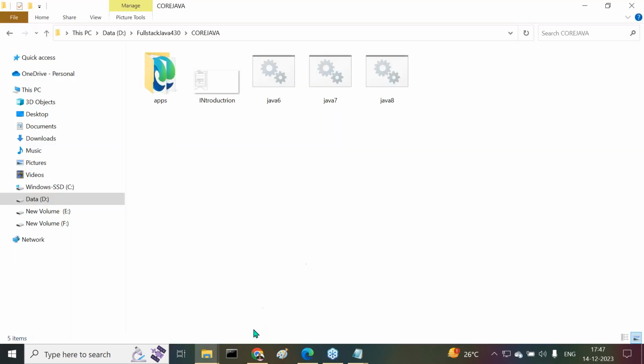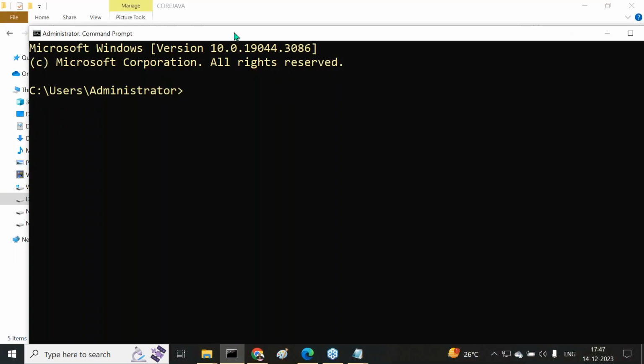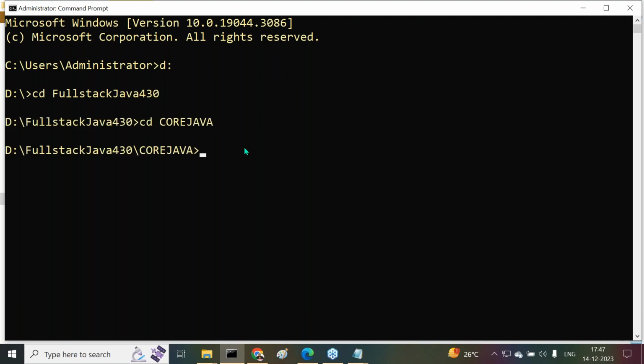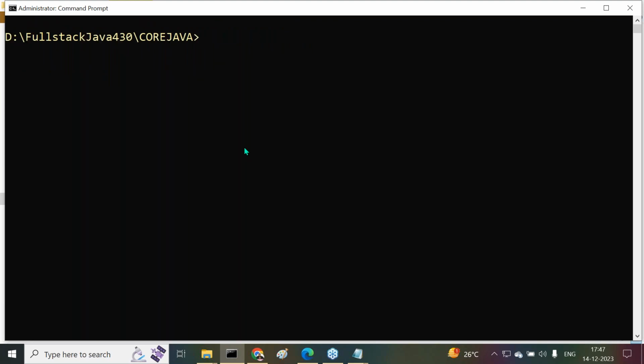Let me go to the location. I want to open command prompt here. Inside this command prompt, let me go to the location where I saved it. D colon, CD, full stack Java 430, CD core Java. This is the location, sir. Now inside this location, I am typing Java 6.bat.